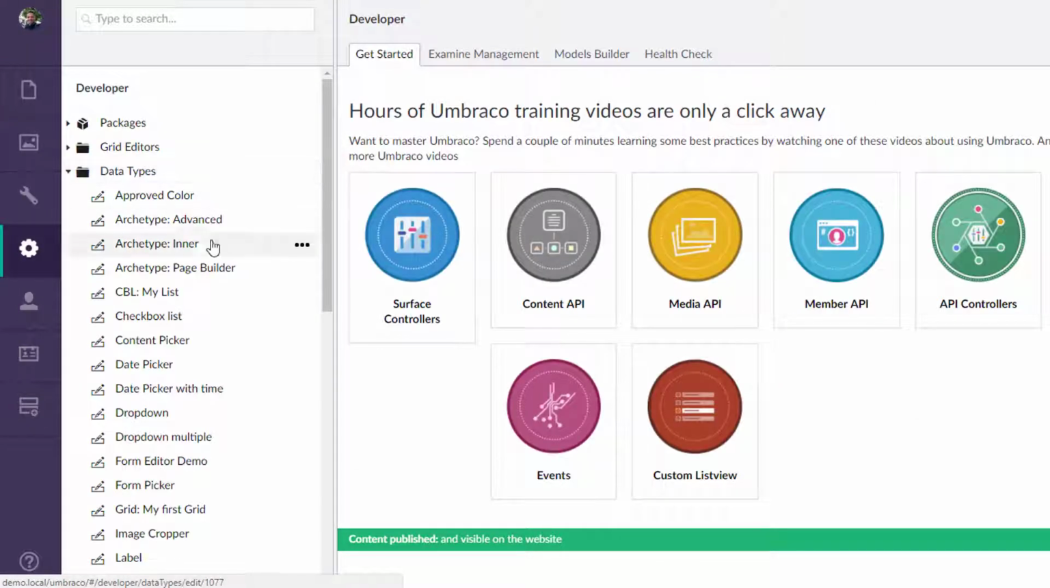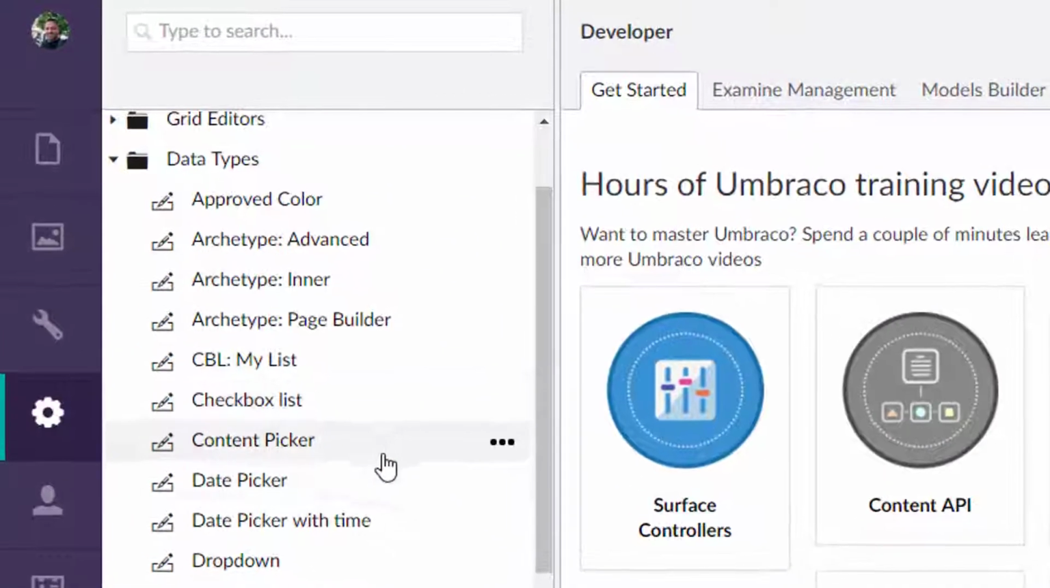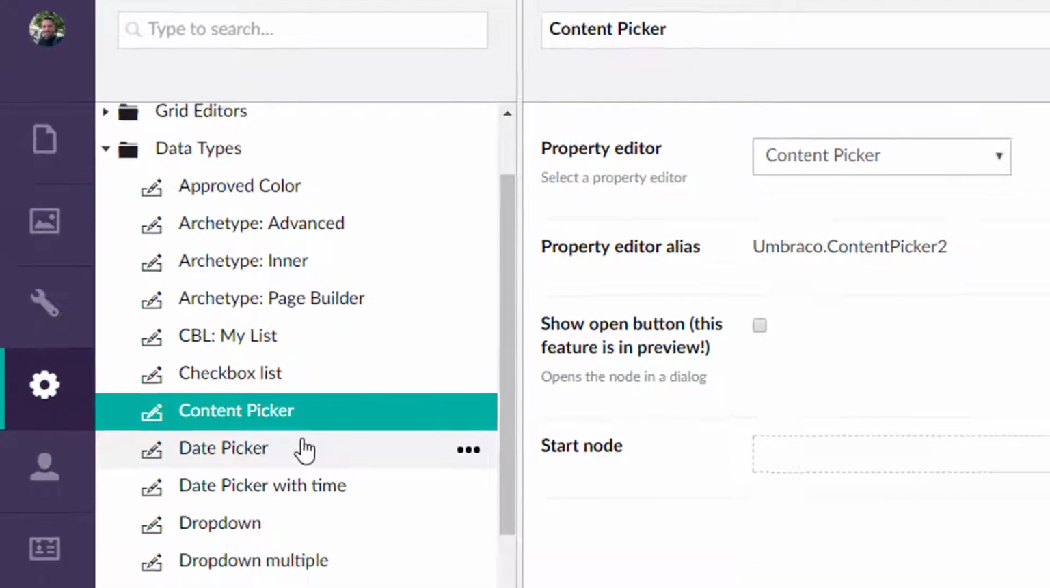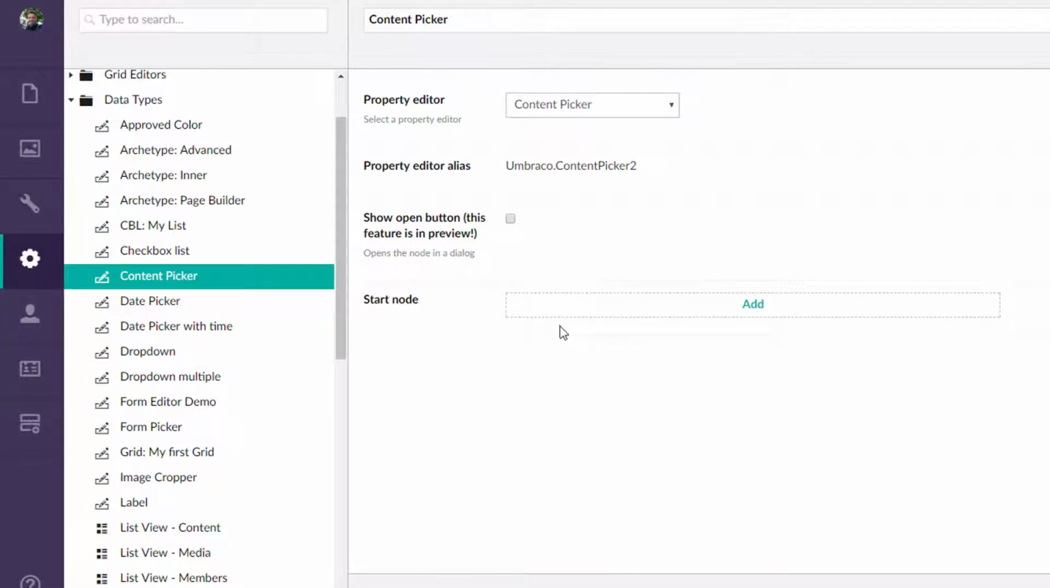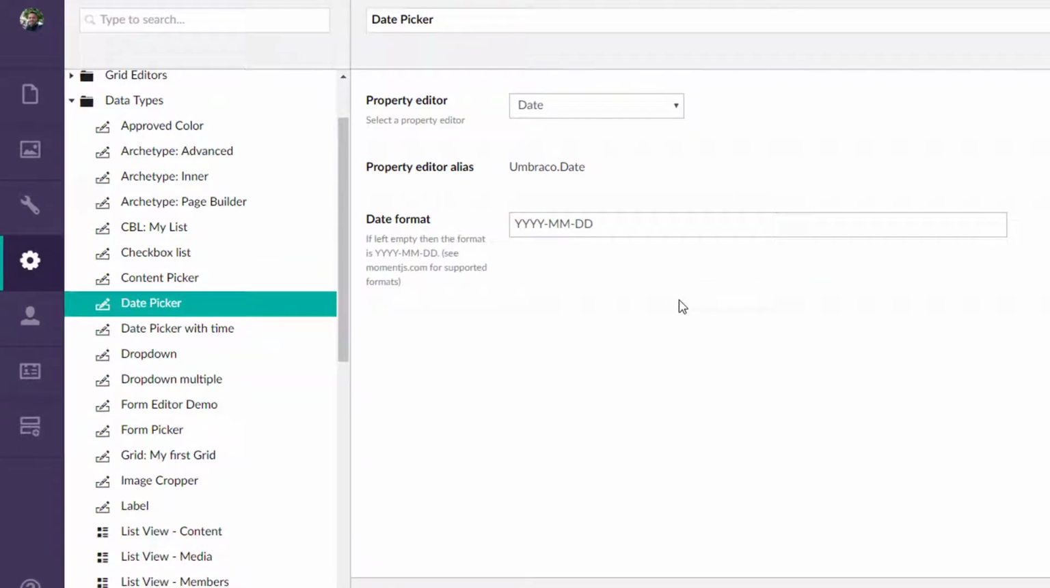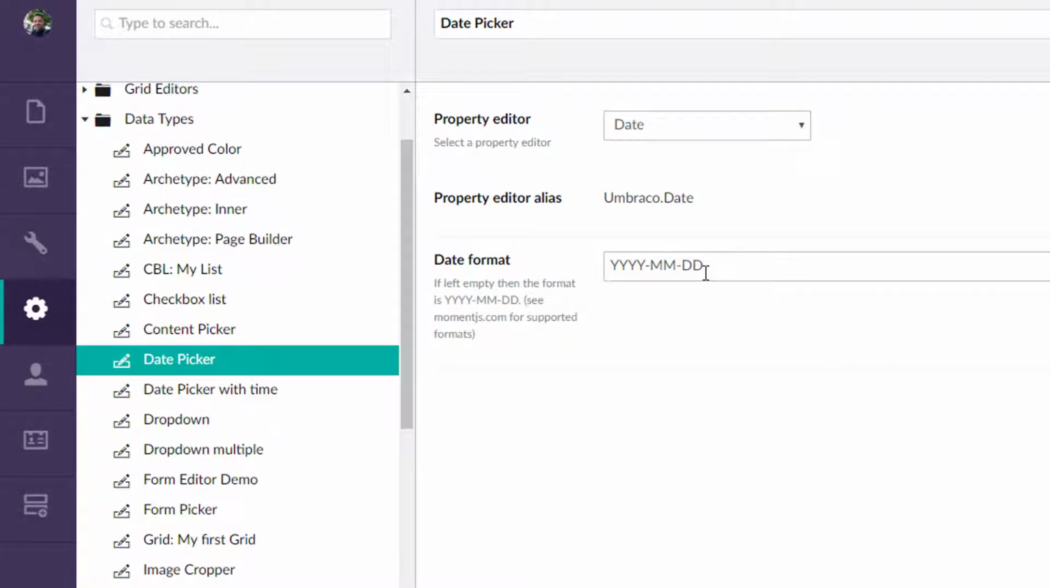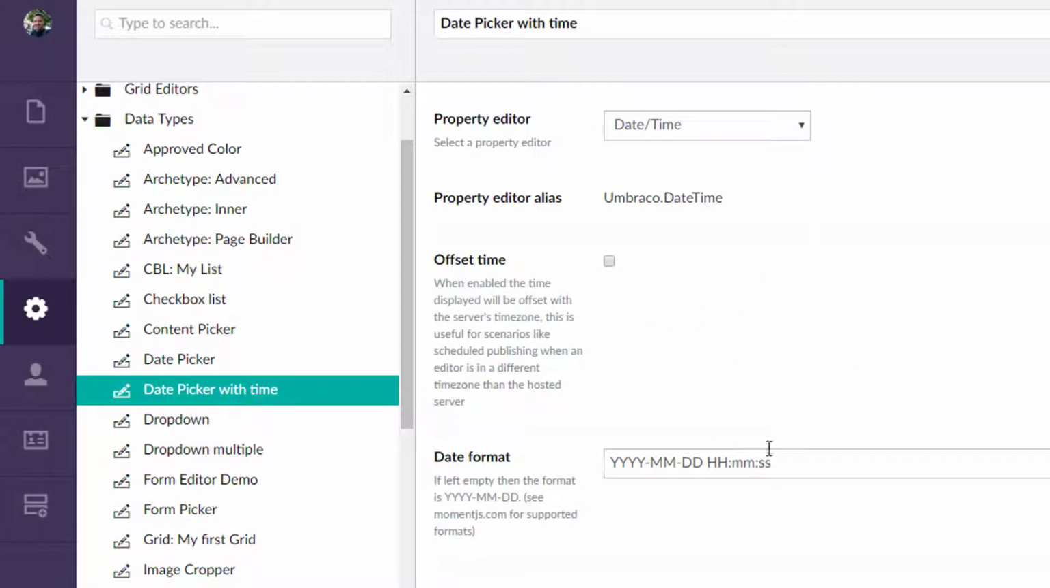So if we jump back to here, there's a lot of them that come in Umbraco out of the box. So you've got the checkbox list, you've got a content picker. The way this one works is essentially it says, hey, I would like to pick a piece of content. You can specify the start node. So rather than just allow all content from anywhere, maybe we say only in the news section. Date picker, this one's pretty useful if you need a date. Date picker with time, here's one here too.